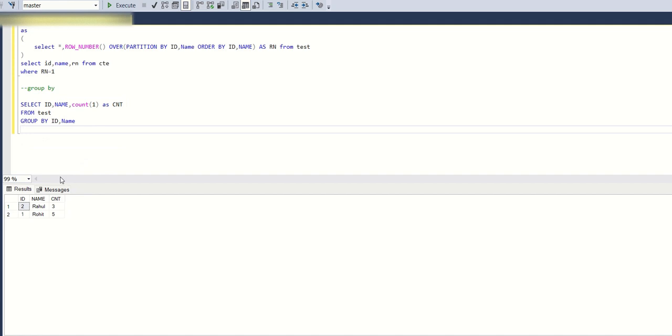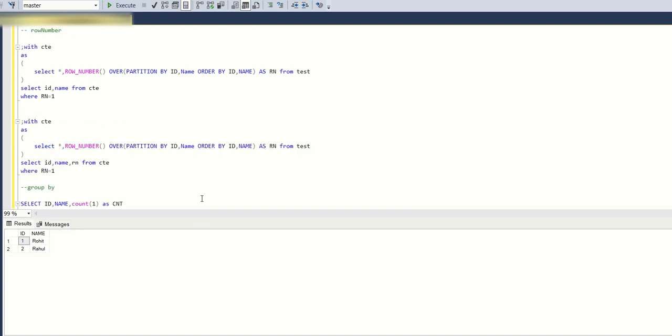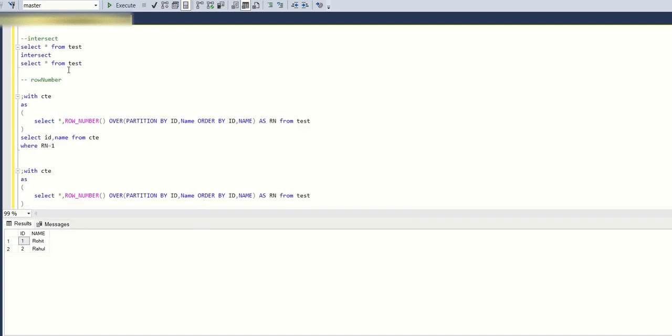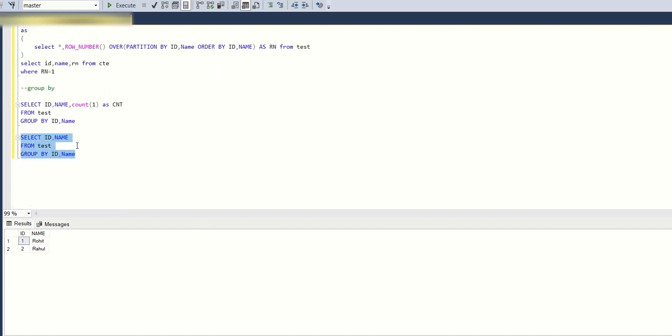Since we want only ID and name, we update the query. We'll just remove this count of 1 and just write ID, name from test group by ID, name. If we run this query, it returns the unique records. So these three ways you can use to retrieve unique records without using the distinct operator. First one is intersect, second one is using the row number function, and third one is using group by. And fourth and fifth are obviously using the union operator and the distinct operator. Thank you.